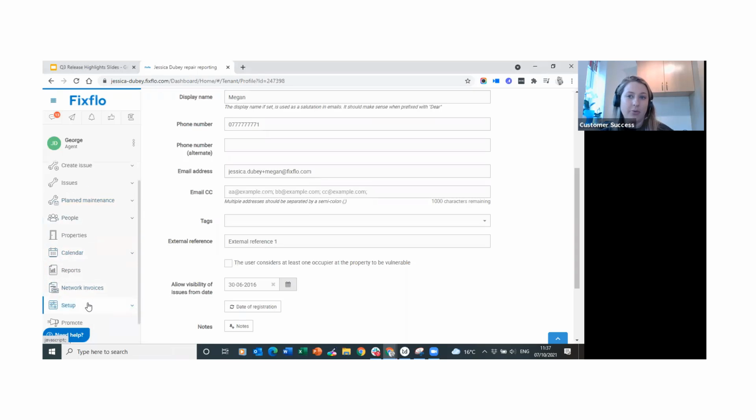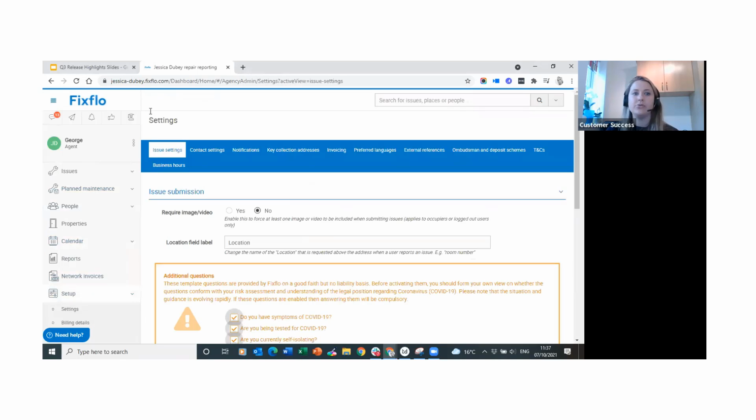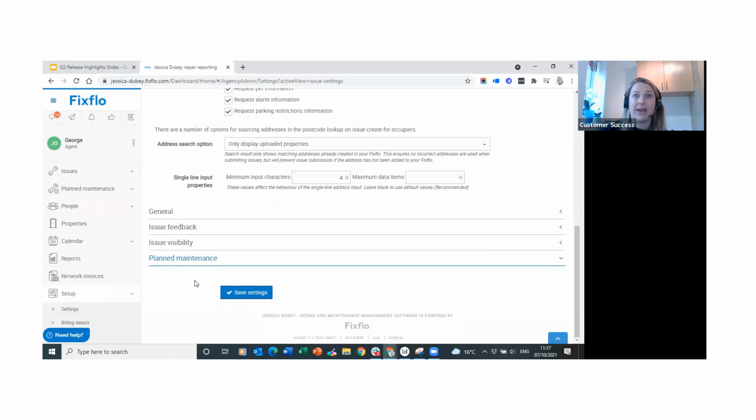But again, if you have administrator rights and click on setup and settings, if you stay within the issue settings tab, again, this isn't here yet, but it is coming soon. There's a planned maintenance setting, which is currently blank. This is going to be added with, would you like to share your compliance matrix with your landlords? This can either be turned on or off. It cannot be changed on a per landlord basis.